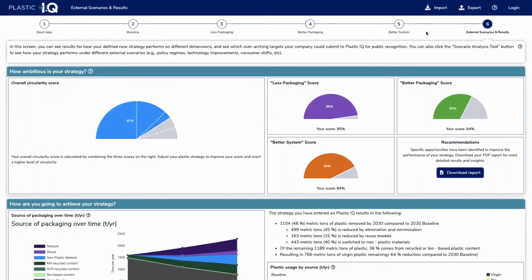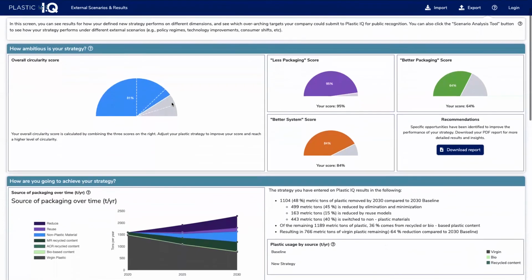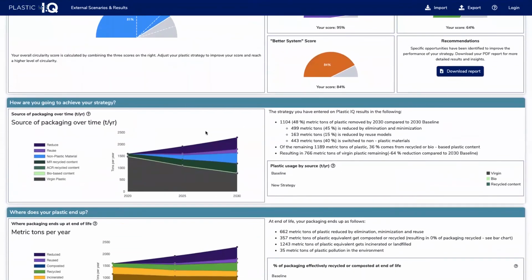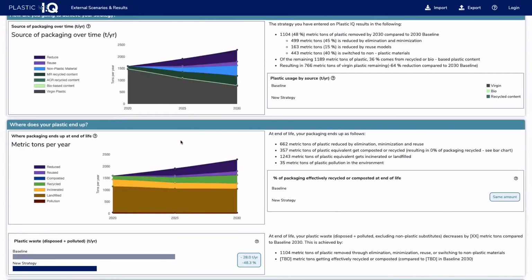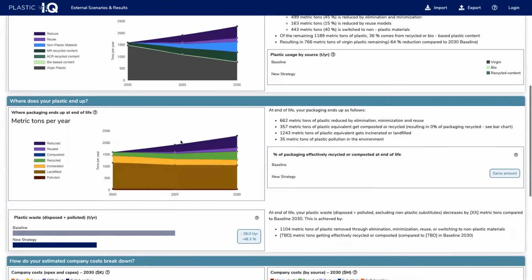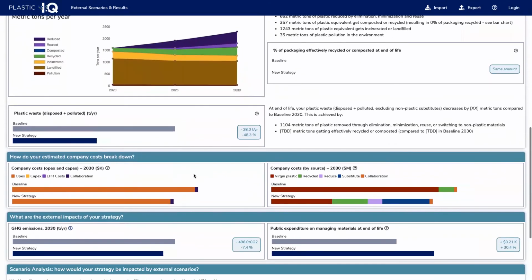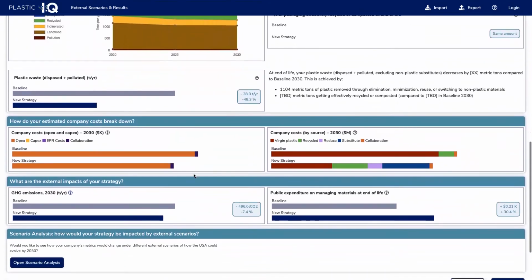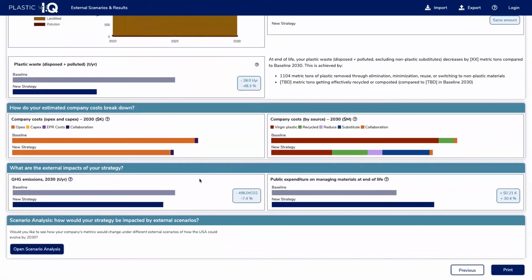On step 6, you have the opportunity to review your new strategy. This will give you things like your circularity score to tell you how ambitious your strategy is, as well as your source of packaging over time graph, where your packaging will end up at its end of life, your estimated company cost breakdown, and then the external impacts of this strategy.